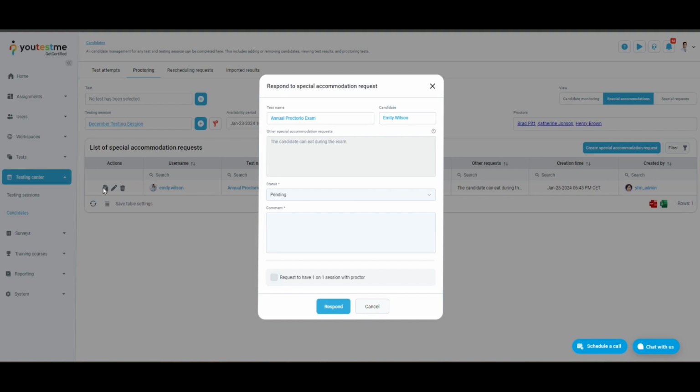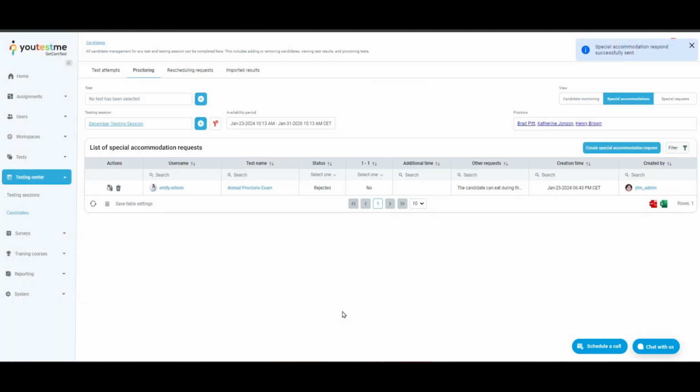Until the proctor decides the status, it will be sent to pending. Approve the request if it is valid for this candidate, and reject it if it's not appropriate for this candidate. Additionally, you can add a comment and click the Respond button when you are satisfied.